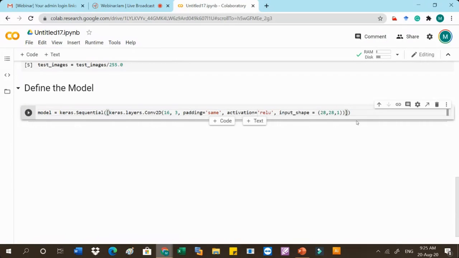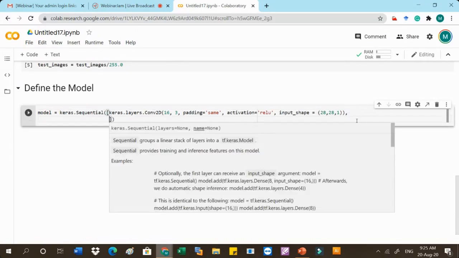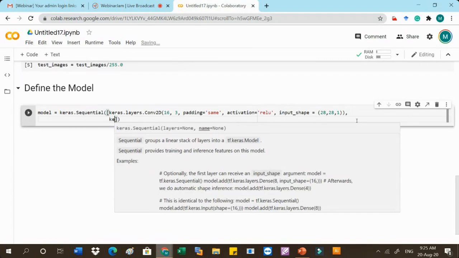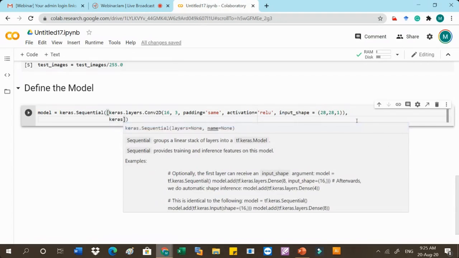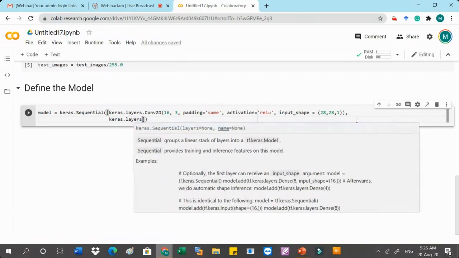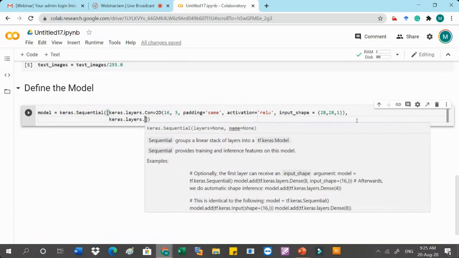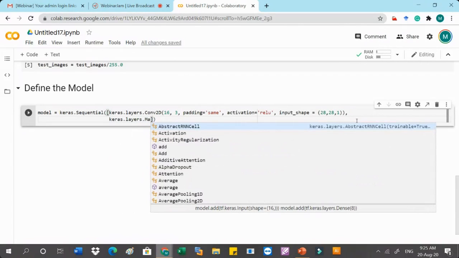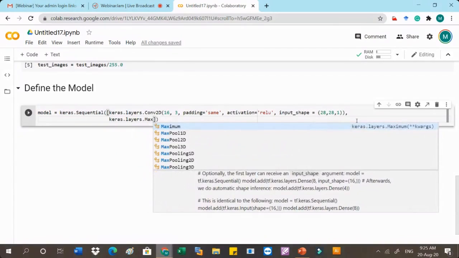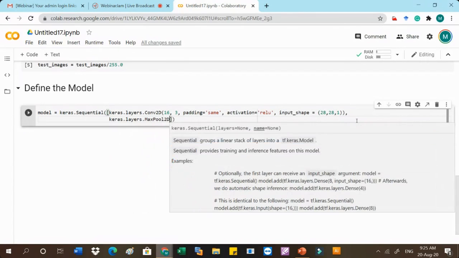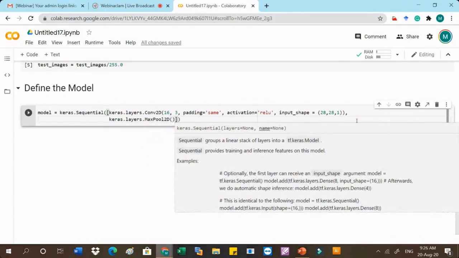Now we can define the other layers. The next layer was the max pooling layer. So we can write keras.layers.MaxPooling2D. You will see it's very simple to define the layers. We have to use max pooling 2D because our data is in 2D form. So now we have defined the max pooling operation.